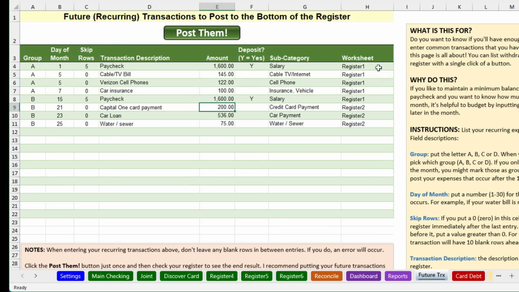And I do see that I need to correct my worksheet because I renamed my worksheet. So I'm going to click in this drop down and make sure that this is correctly noting that this needs to go into the main checking register. Okay, we'll also make this correction for the other entries as well.